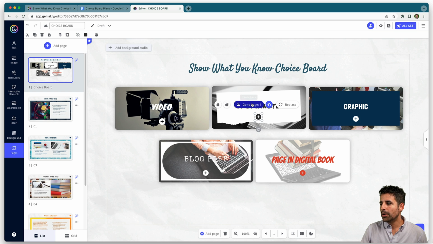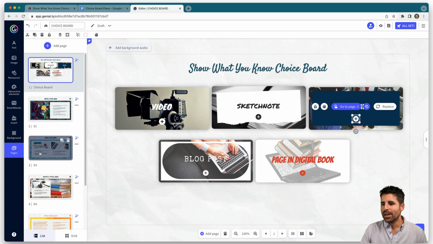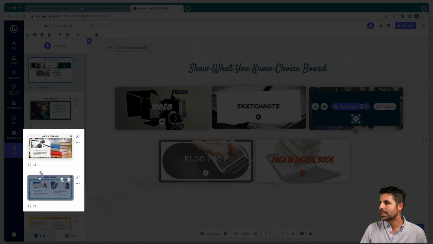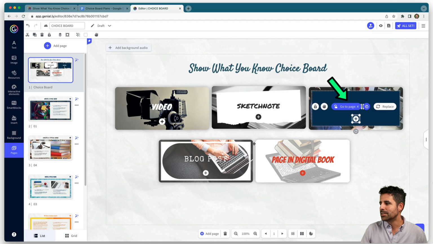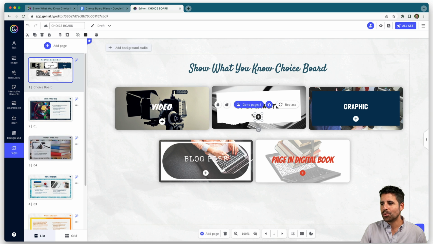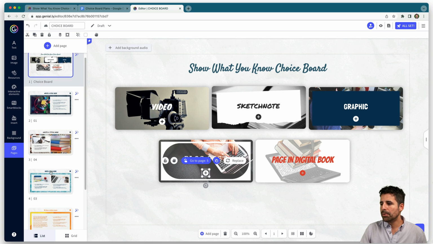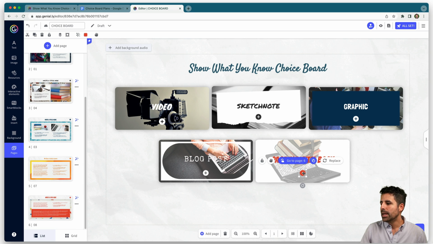This sketch note is going to page 4, which is down here. This graphic is going to page 3. I could switch those around, and you'll notice that if I switch it around, it still links to that same one, which is kind of nice. So I think it makes more sense to have the sketch note one be page 3 since it's next, and then the graphic one be page 4. This blog post one is indeed page 5, and this last one is page 6.